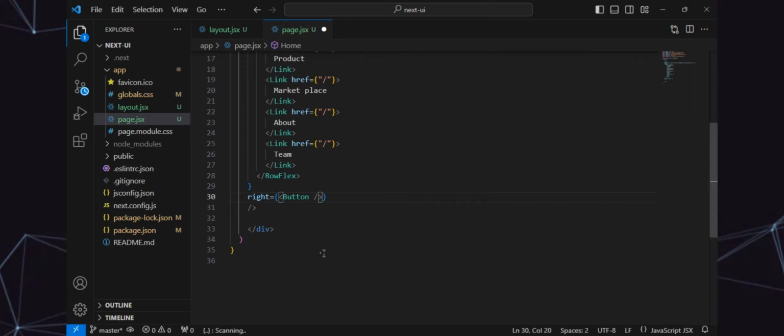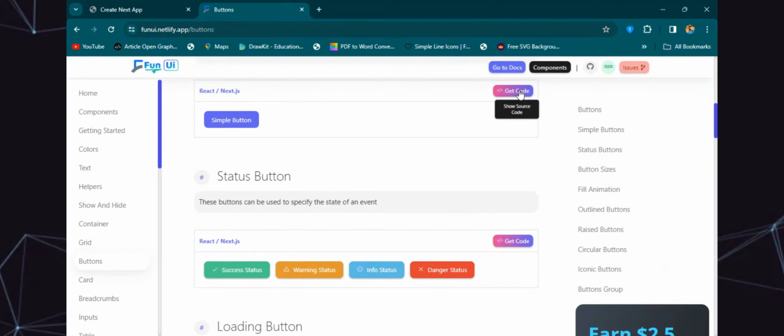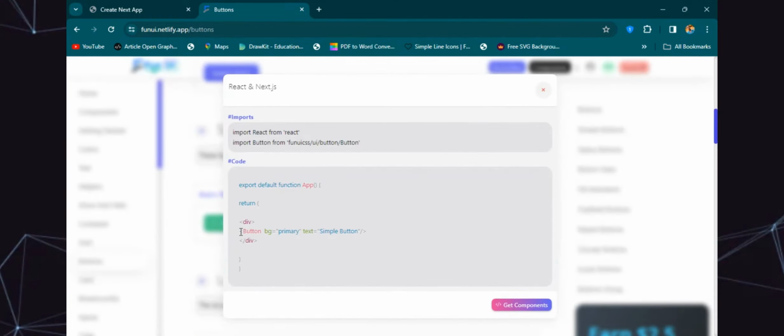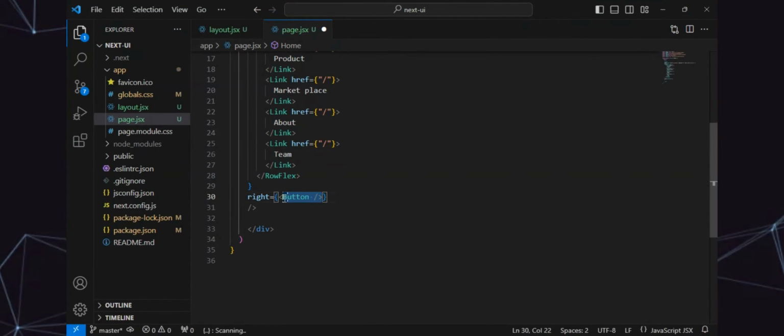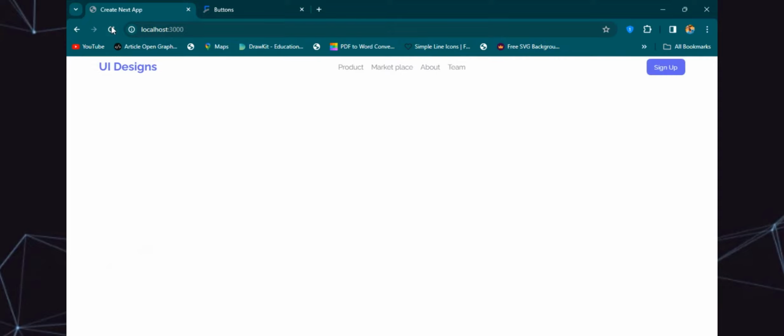So the button has a prop called text. So if we open, this is a simple button. So if I click get code, so this is the button. So I can simply click on get components over here to copy it. So if I paste it over here, so this is the button. So this is the background. So the background is primer, and this is the text, simple button. So if I change this to something like maybe sign up, so can I spell sign up? Sign up. So if I come over here, then I'll refresh. So we'll have a sign up button over here.